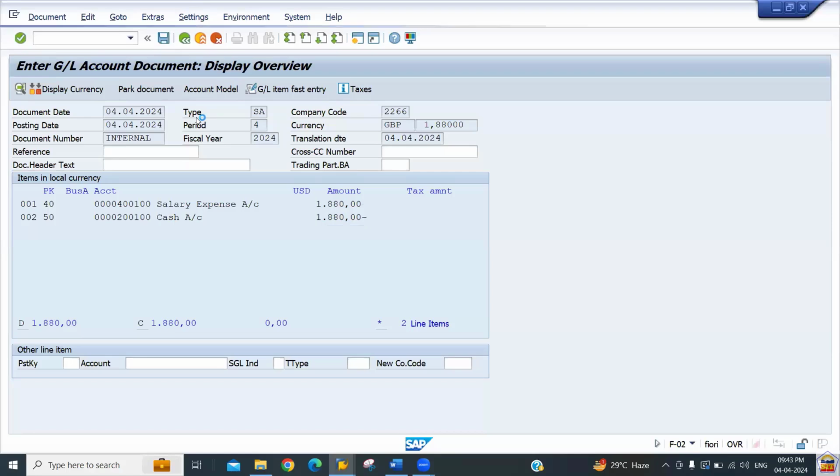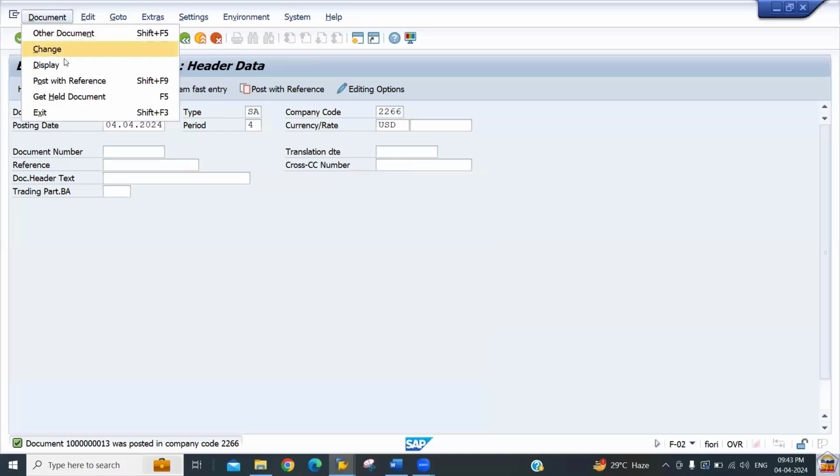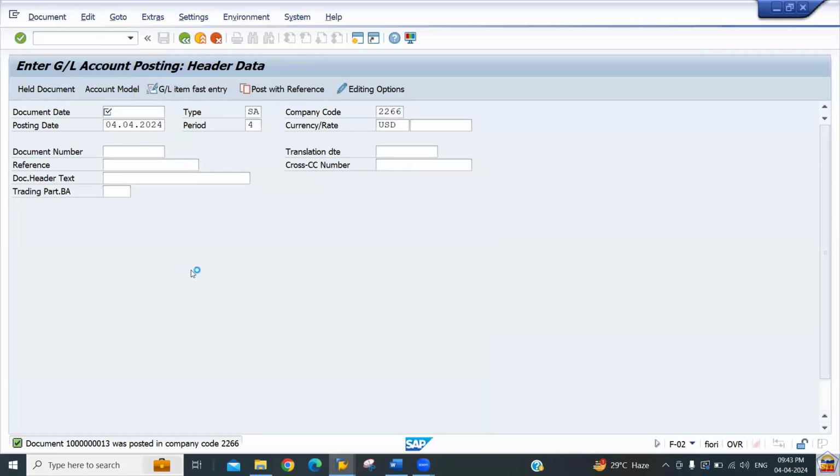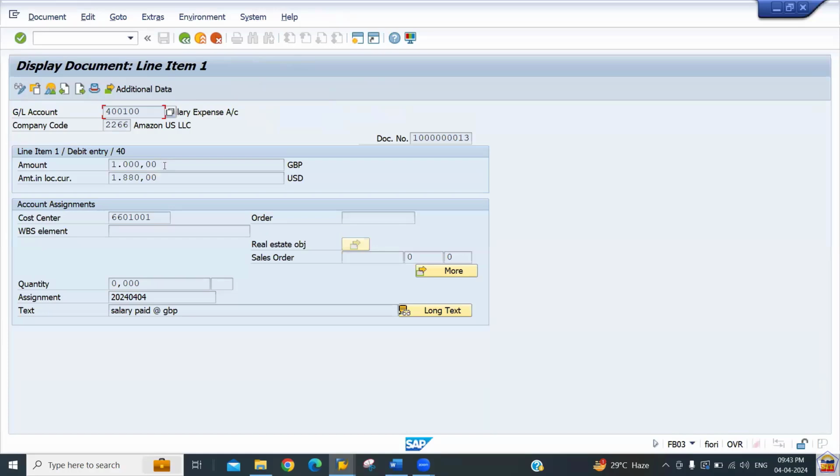Let's post it. Click on the save option. The document got posted. The document number is 10013. Let's display this document. It will have the amount in both currencies, GBP as well as USD, and we can see it here in the line item.